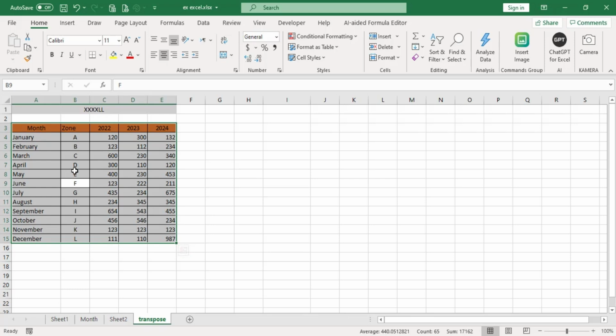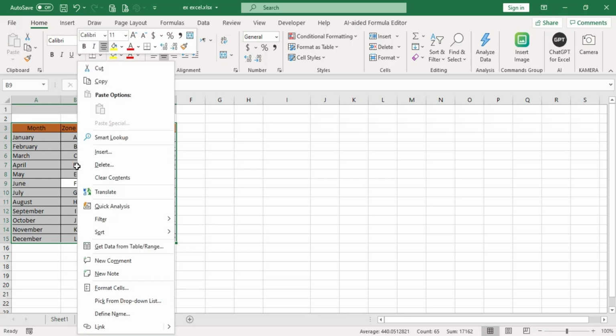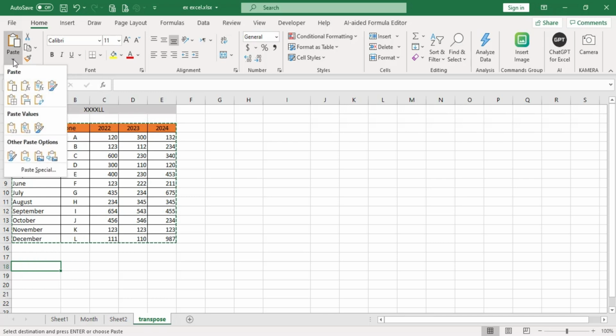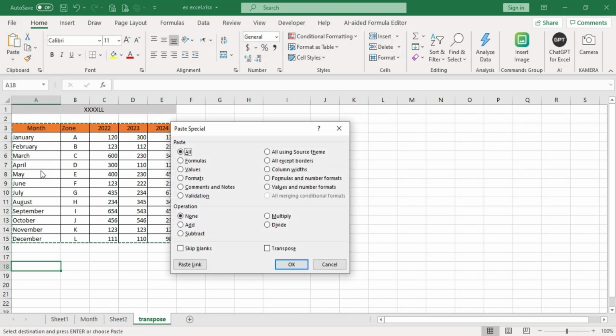Then copy by right-clicking and selecting copy, or you can press Ctrl plus C on the keyboard. Then move it to a specific cell, for example here. Then select paste, but choose the arrow. Then choose Paste Special. Next, you can choose transpose.